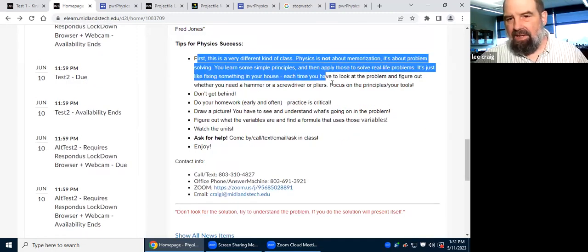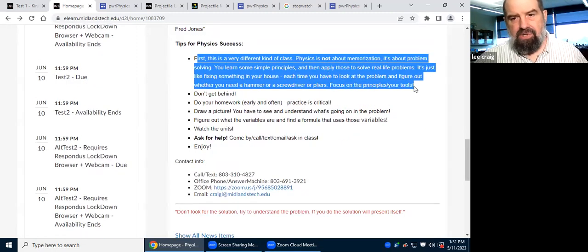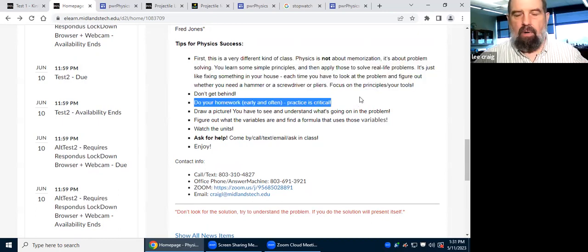This is not like any other class you've ever taken unless you're in engineering. We're not memorizing anything. You've got the card to work with, you've got the cheat sheet. So it's about problem solving, and you've got to use math to do that. And if you're not up on your math, you will be by the end of the semester. Okay, so don't be scared of it. You can do this. Don't get behind.